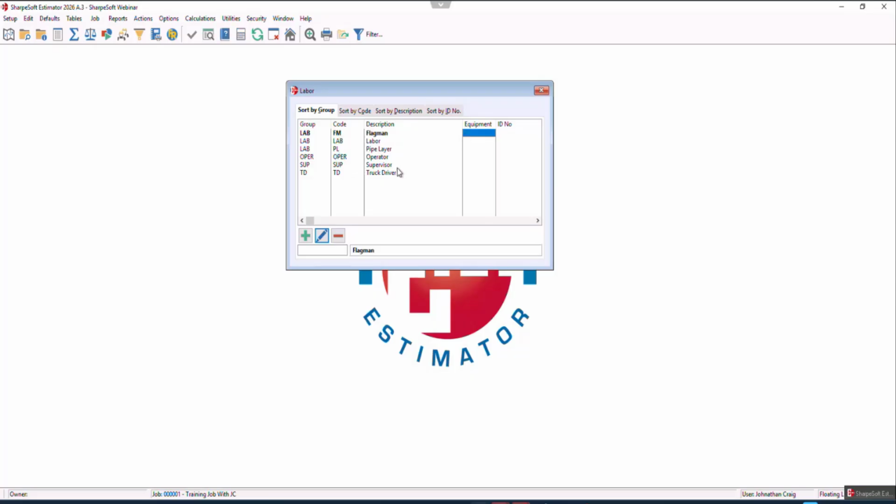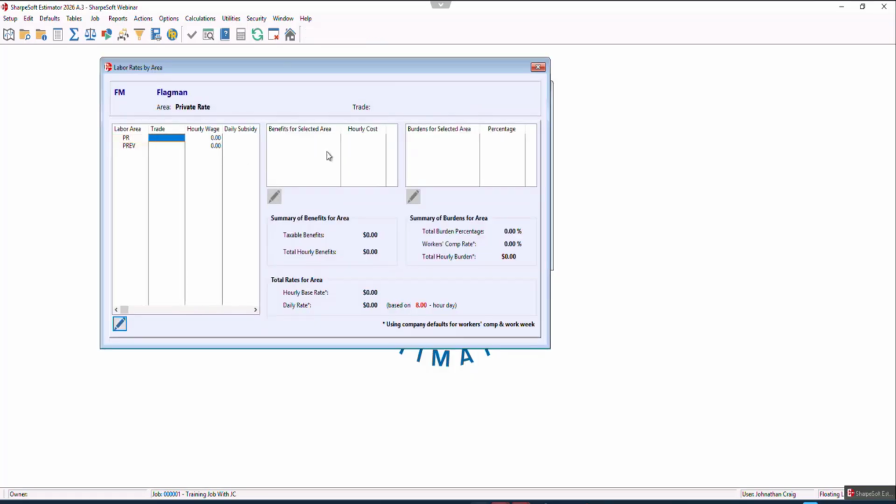Now, once you hit enter, it is entered into your database. It's saved into your tables, but you do not have any rates underneath. So that's when you would double click and decide what rates and what trades you want that to relate to. We'll get into trades and hourly wage a little bit later, but I'll just say this is the labor trade, and we'll say it's, I don't know, 25 an hour. And that's how you create a rate inside of your tables.